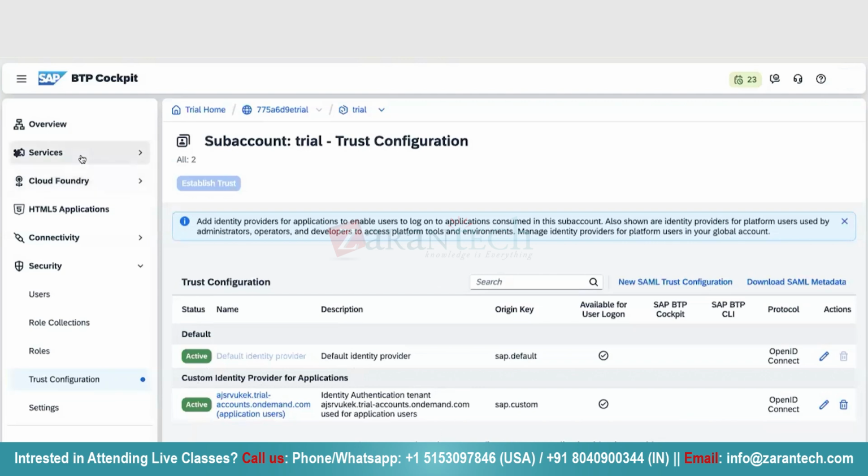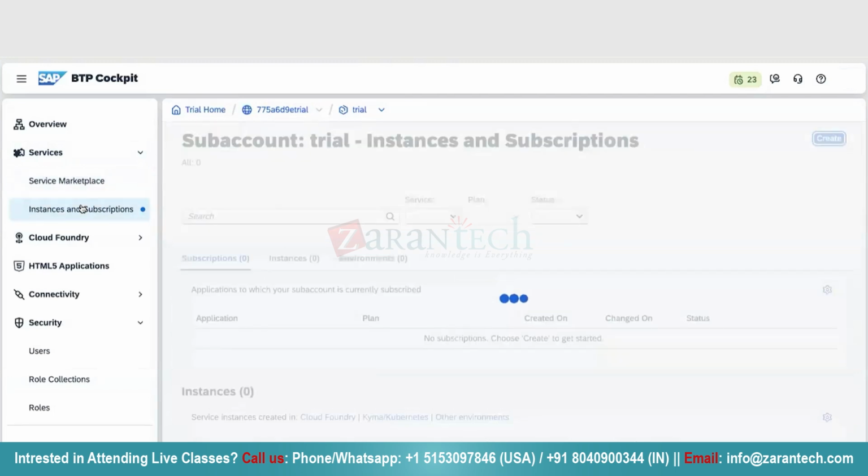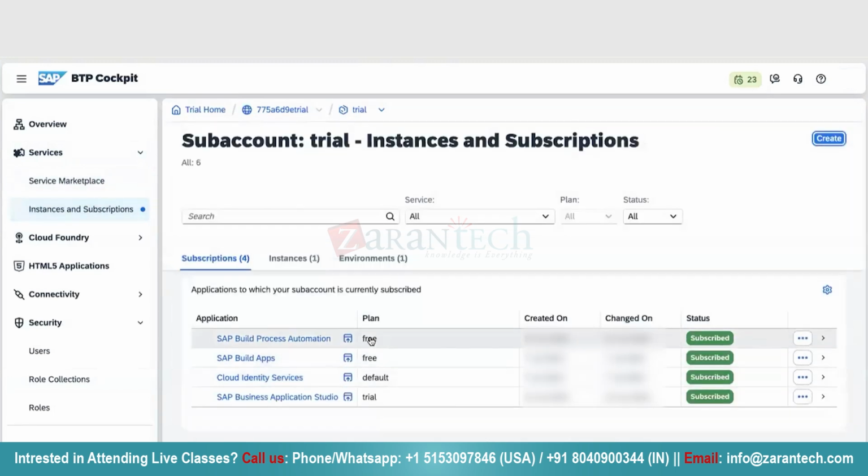Coming back to your services and instances, if I go to instances and subscriptions, I have subscribed to SAP Build Process Automation and SAP Build Apps. As I mentioned, this is a separate service that I have created. This helps you to enable single sign-on between your Build Apps application as well as your BPA component.